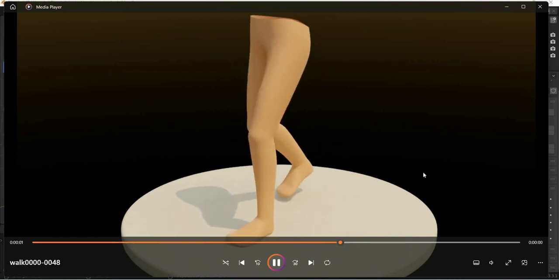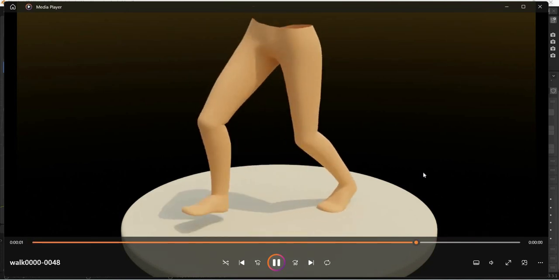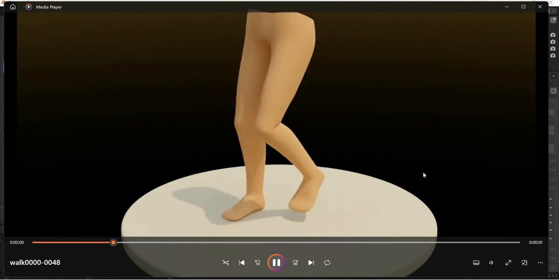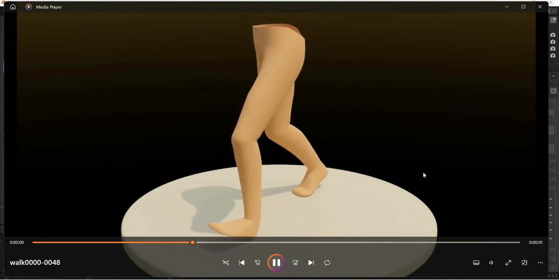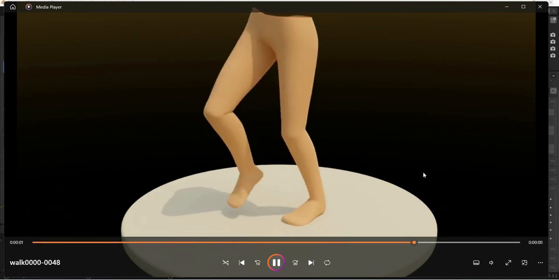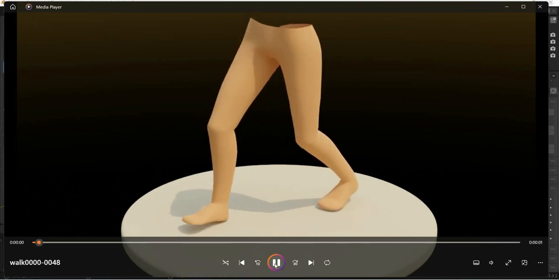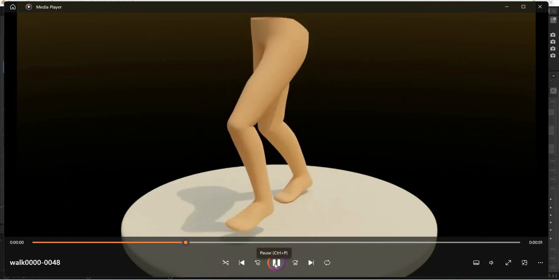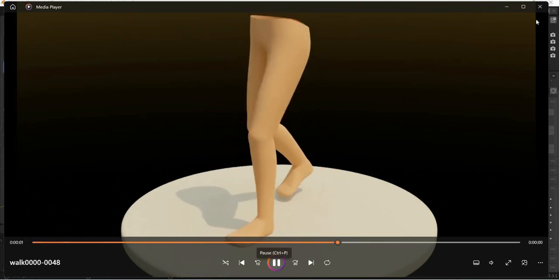We are looking at how to model, rig, and then animate legs in Blender. So we modeled the legs and now we are going to look at the rig. So let's jump into Blender and see how the rig is created.